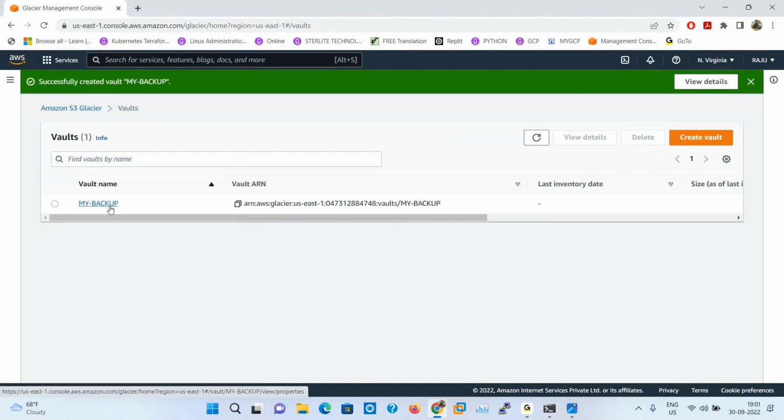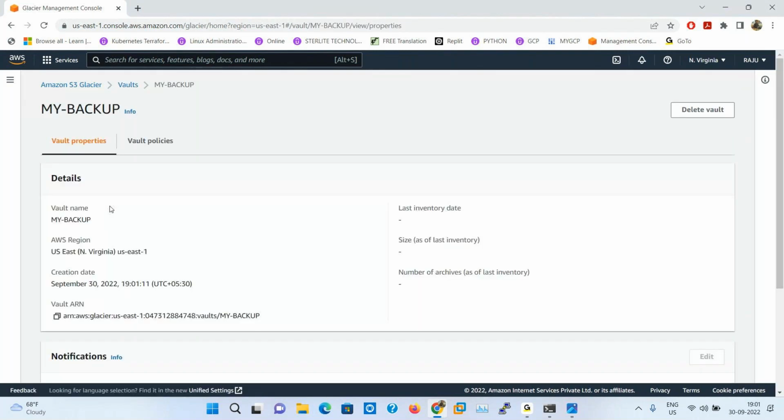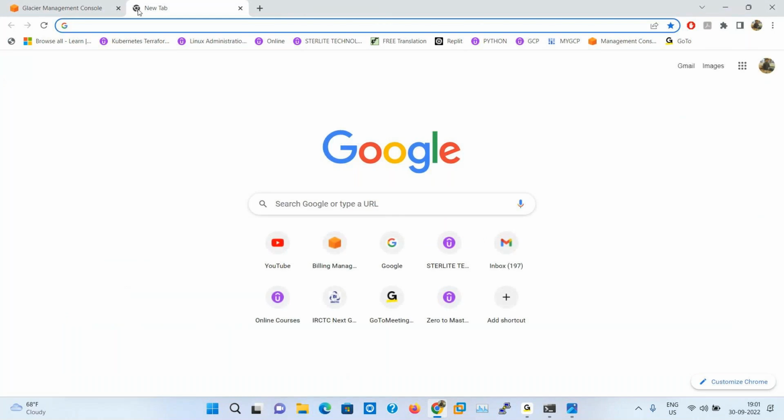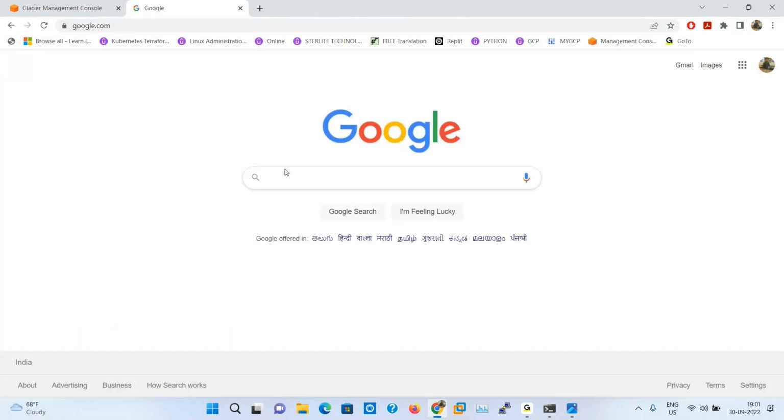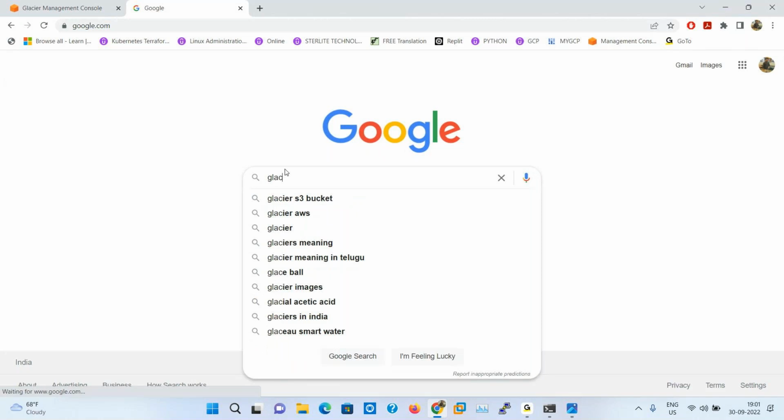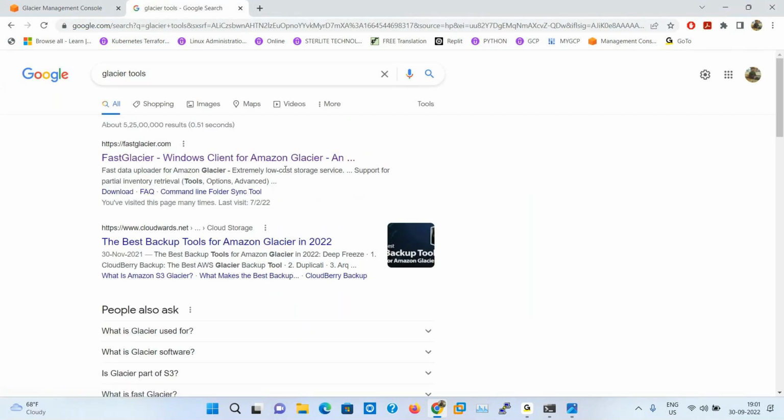But guys, we cannot upload any object or zip files directly into the vault, because through the management console in Amazon S3 Glacier we cannot upload or download, only delete and create. Then how can you upload data into the vault? We can use a third party. So now in Google, type Glacier tools. The best option is Fast Glacier.